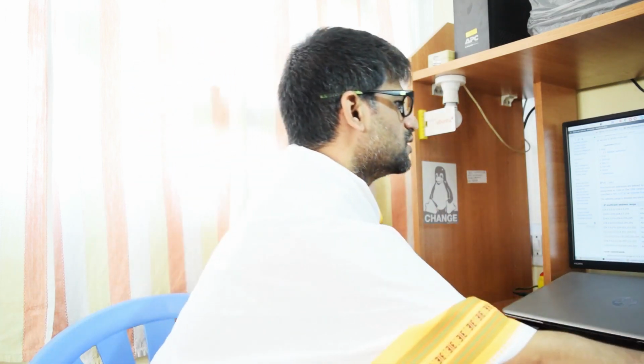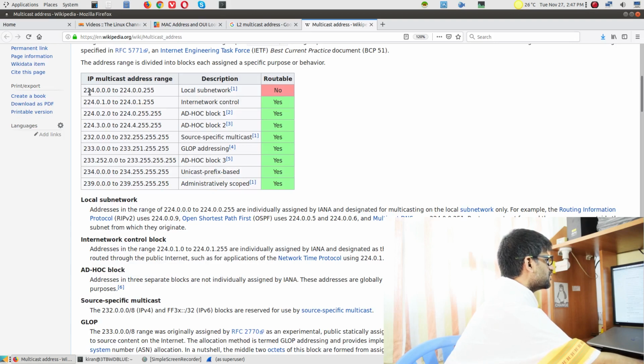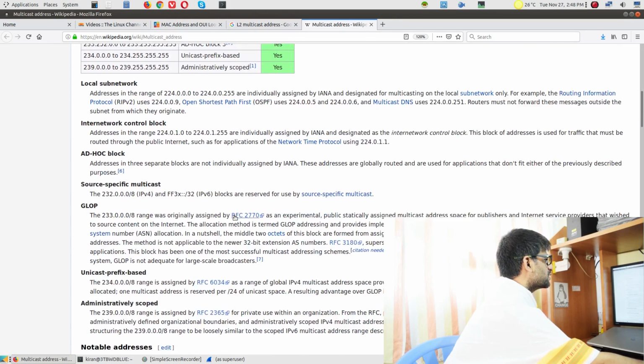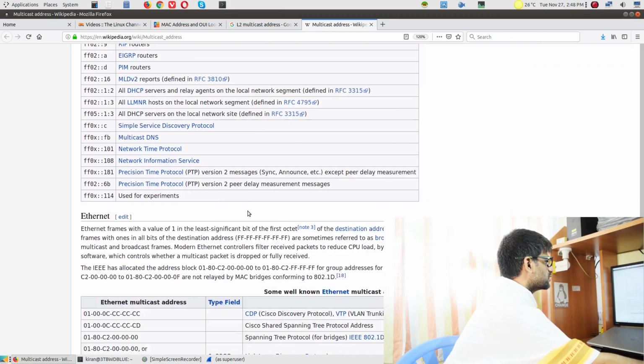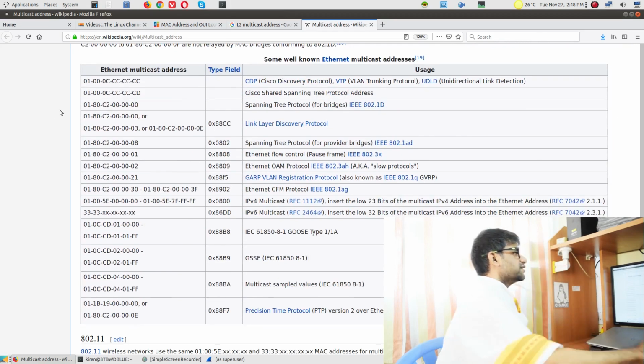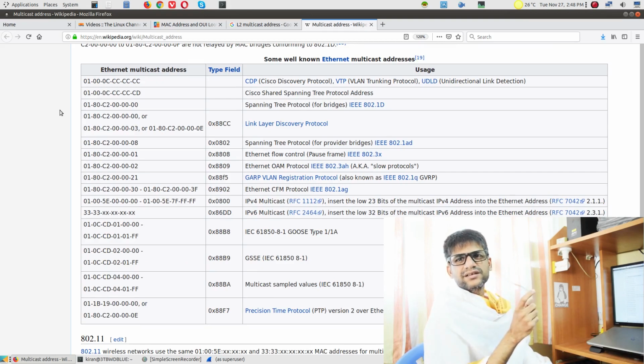So if you are working in a corporate office, you can capture a few packets, and then you can find these STP packets in your network. Okay, so you can see here they have mentioned some IPv4 multicast address ranges over here. Other than that, you should also find a list of layer 2 multicast addresses. So these are pre-registered address series. These are special addresses.